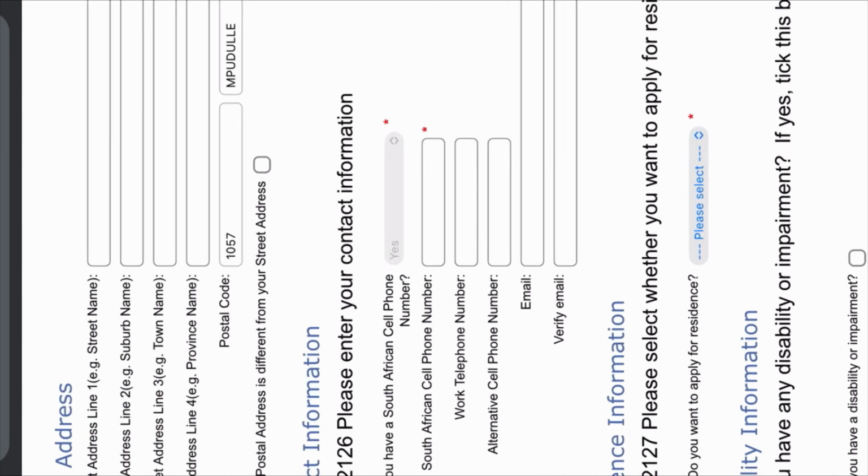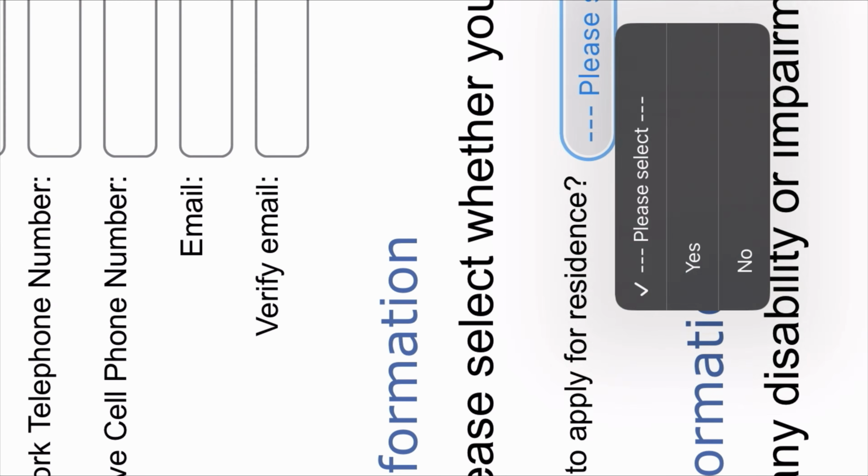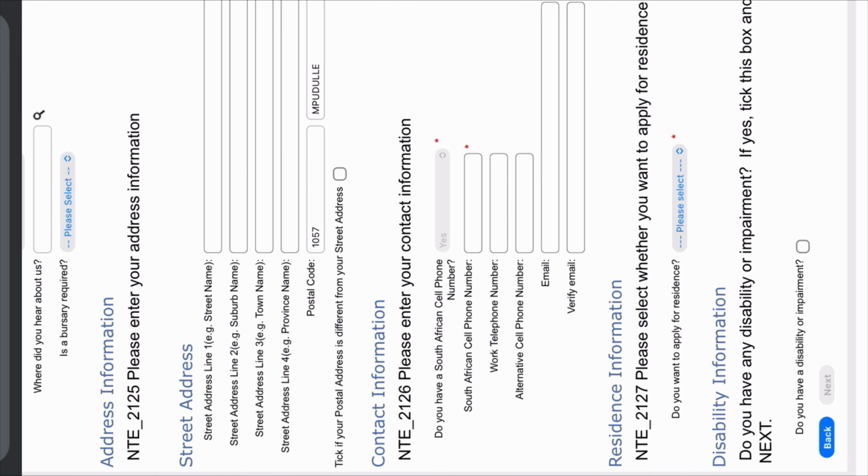Then after that, do you want to apply for a residence? If you want to apply for residence offered by this university, you're going to click yes. If you do not want to apply for residence that is offered by the university, you're going to say no. You can apply for a residence that is off campus. Then that is how you're going to go about it.